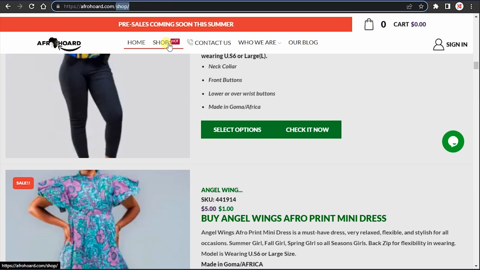And here we have afrohod.com/shop. First, you can see it doesn't have extensions such as .html and .php. This is good usability for your users, and it's going to allow better navigation of your categories, which I will show you in a minute, but it's easy to remember and return to later.